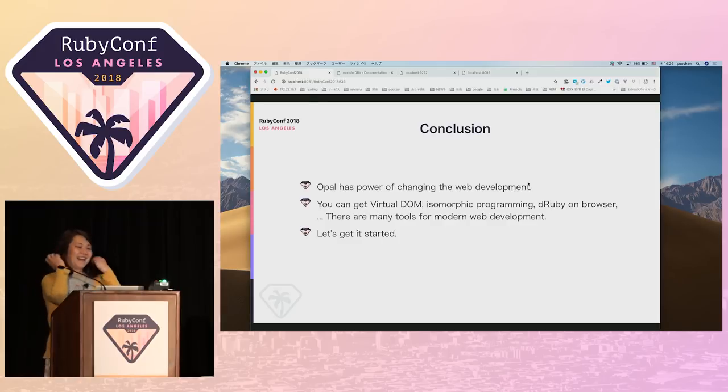Conclusion. Opal has the power of changing web development. You can get virtual DOM, isomorphic programming, and dRuby. There are many tools for modern web development. Let's get it started. Thank you.